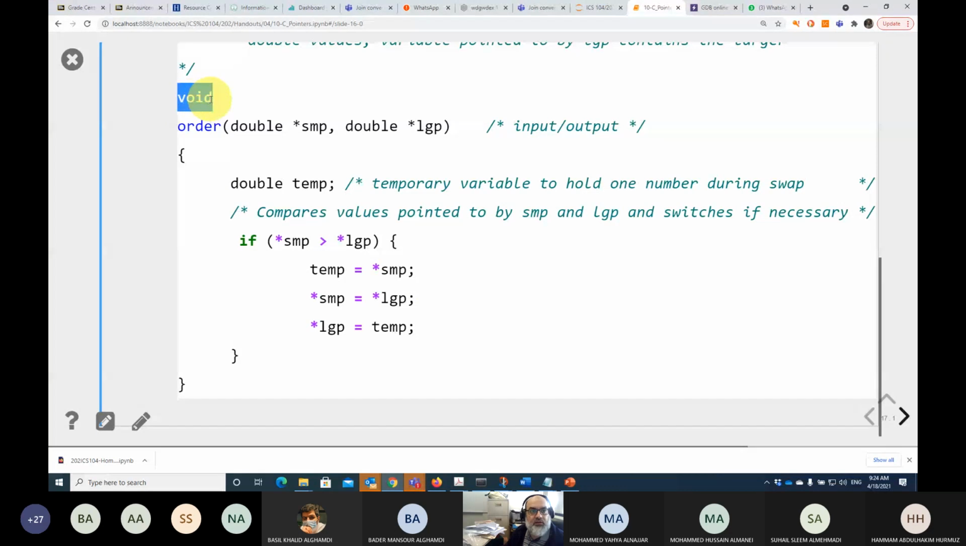So void, and of course, whenever we use void, this means that the function will not return anything, any value. So void order, and then double star SMP, double star LGP. This is a pointer to double, and this is a pointer to double, and I want the value here to be less than this value.